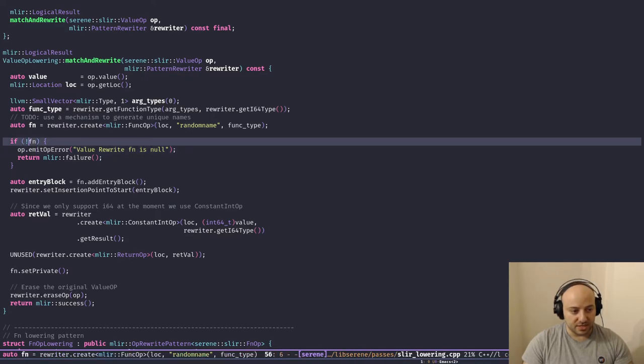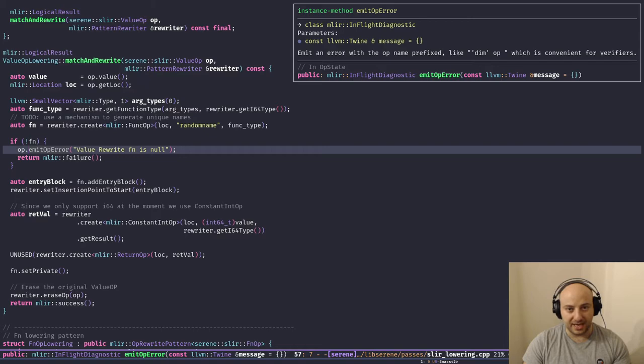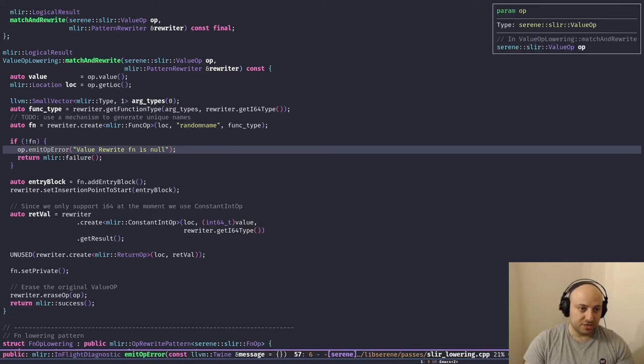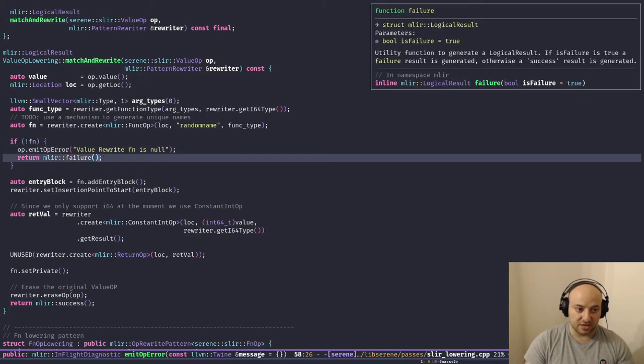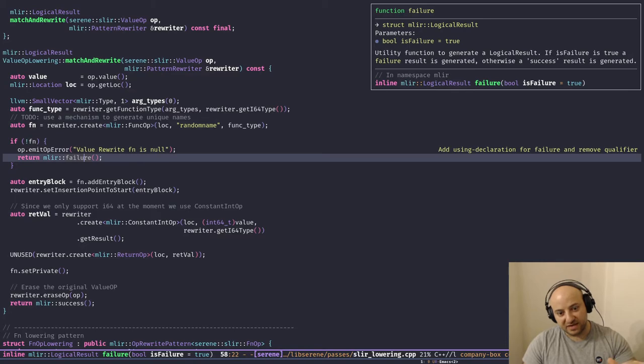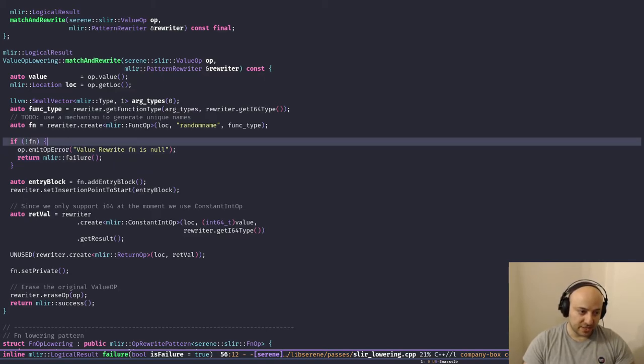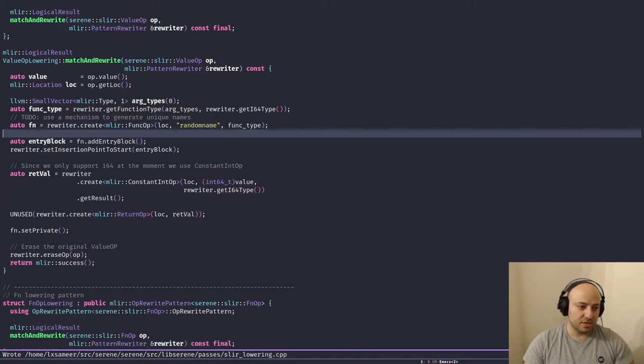I know I have to remove this thing, but to show you how a pass might return emit an error. Basically, on this operation, which is a value error, emit an operation error with this message in here and return failure. The rewrite pattern will fail. If the rewrite pattern fails, it causes the pass to fail. If the pass fails, the pass manager will fail, and it kind of bubbles up to the surface. That's how we mark failures. But since it's not a pointer, I don't have to do this.